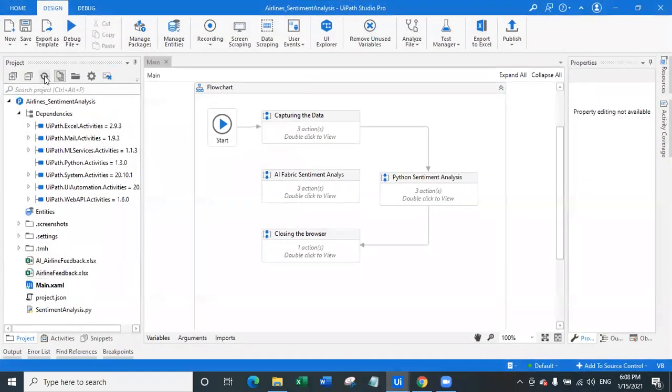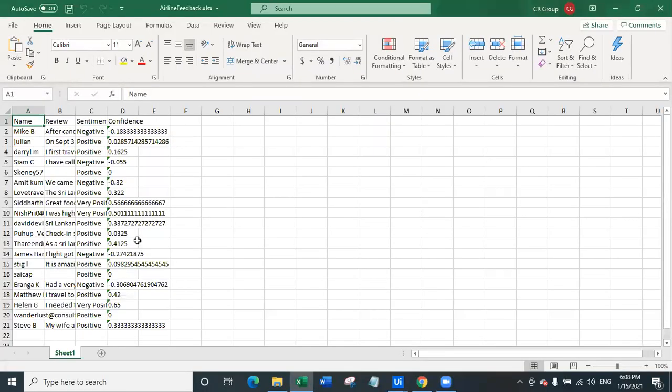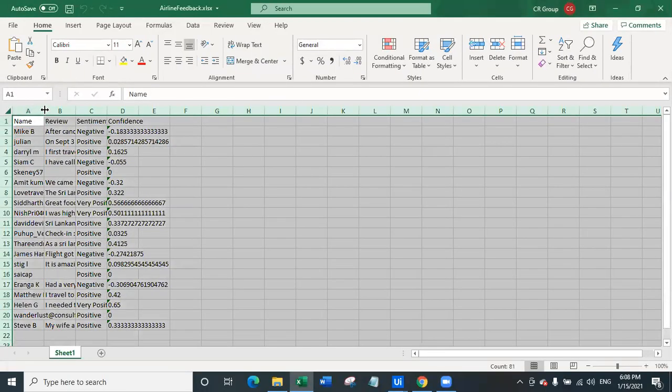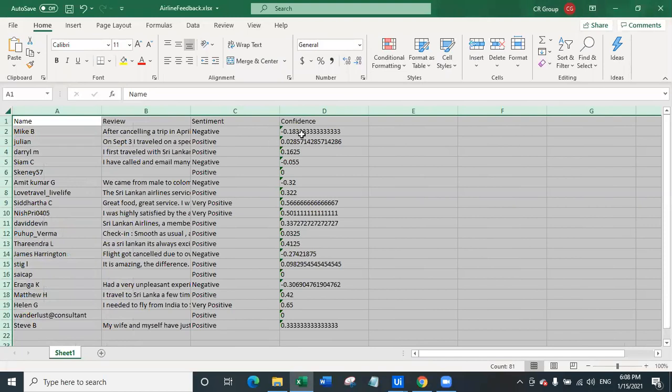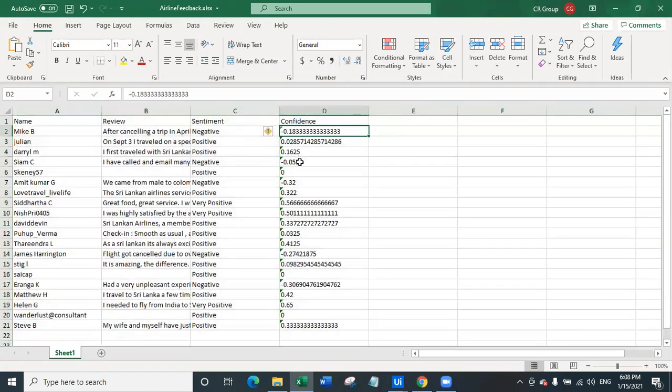Now let me refresh this and let's navigate to the Python's airline feedback. So this is the feedback which is extracted from the Python code. You can see wherever there is a negative sign, it is nothing but negative sentiment, and wherever there is a positive number, that is definitely positive, and 0 is neutral. So as of now, I have only negative, positive, and very positive, very negative.